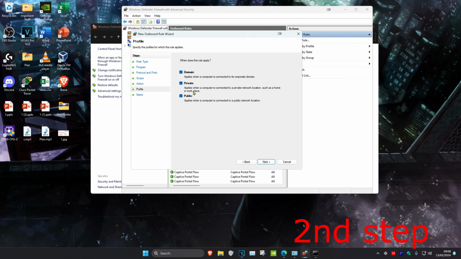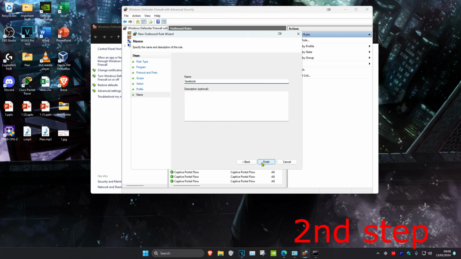And you want to make sure that domain, private, and public have all been ticked as well. And then click on Next. And then you can just put in any name you want. So I'm just going to put in Facebook. And then click on Finish.